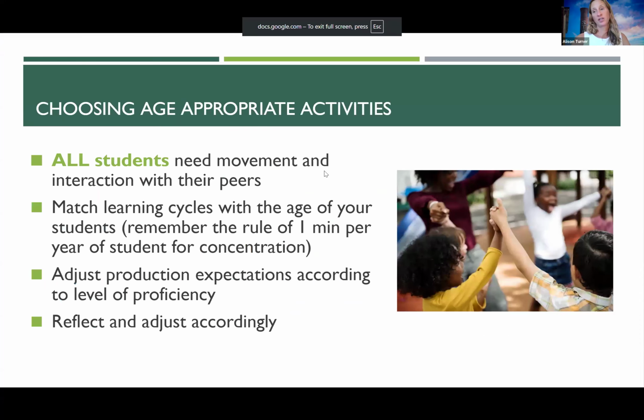So another way that you can show students that you care is by choosing age-appropriate activities. We know that all students need movement and all students need interaction with their peers. Remember that students tend to learn more from each other than they do from you. So the interaction with others is just imperative for the time in the classroom. And so, just keeping in mind that we have to remember that rule of 1 minute per year of students' age for concentration. So working with young learners, you have to be very cognizant that their time of concentration is going to be also limited.